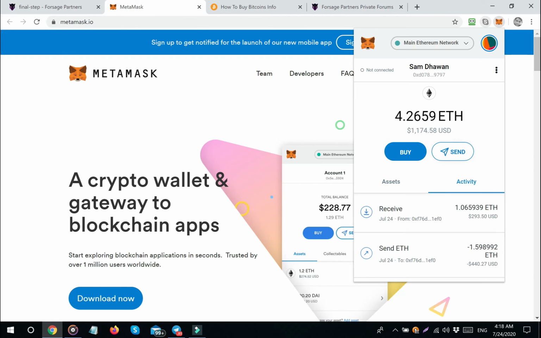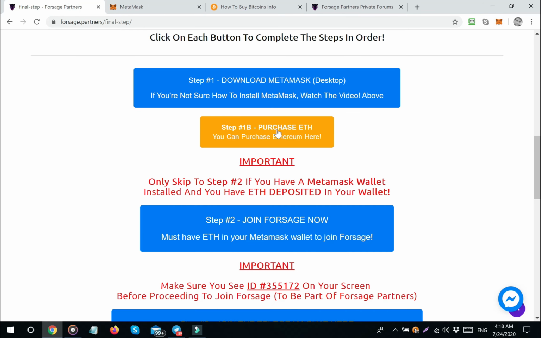Your Metamask will be empty with zero balance if you have just created a new wallet. So, once you get that done, you want to come back to step number 1B to purchase some Ethereum. It's because the Forsage Smart Contract runs on Ethereum smart contracts. Once you click on the second button there, this will take you to this page.